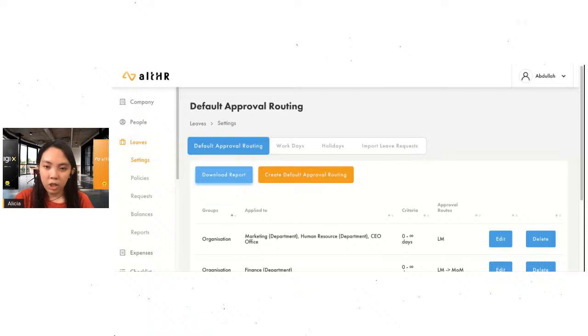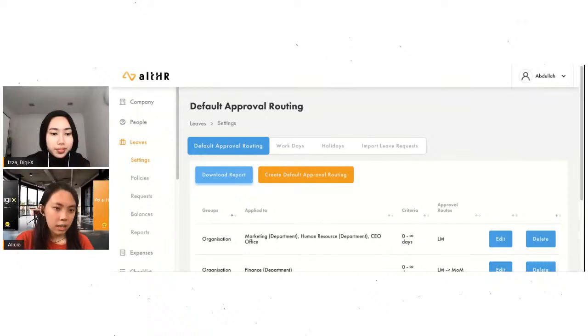Then there are 2 additional tabs. Say if your employee has a expense GL number, you can then add that in. Then there are also import expense requests, which is the same thing as import leaves requests. So download the template, fill it up, start the import function, and it will import all expenses into the policies page.